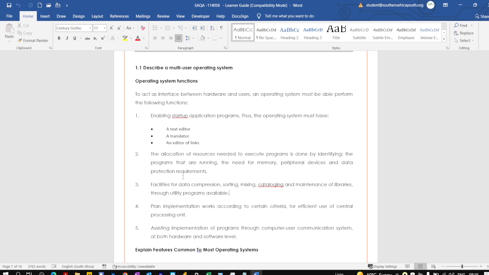Therefore, your computer will need a translator to translate between these two languages, human and machine language, and end up with a result that is communication. So that's another thing that your operating system should have by default. Then another thing is an editor of links. Links could vary from a link to another web page. Usually we use links a lot when we're talking about websites, but your computer itself has got links.